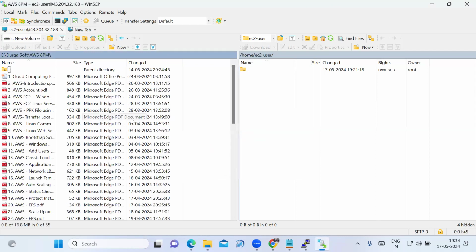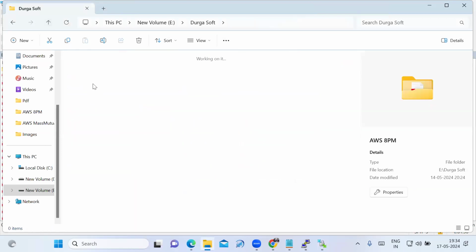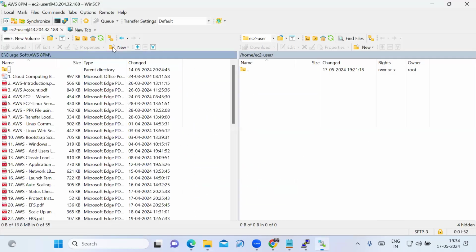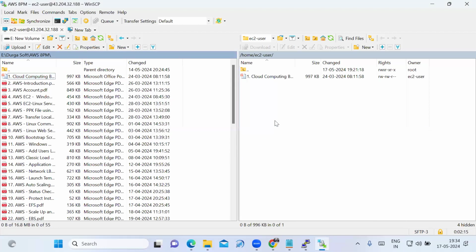Whatever files are there in the 8 p.m. batch folder are all showing here on the left side. Which files you need to transfer to the connected Linux server, for that, what do we have to do? Go with the mouse pointer, hold it, drag and drop. See that? Click on OK. The file is transferred. Similarly, for the second one, go with the mouse pointer, hold it, drag and drop.